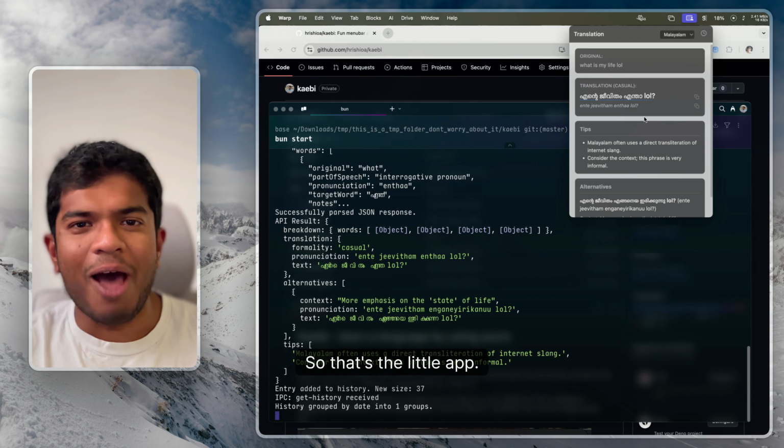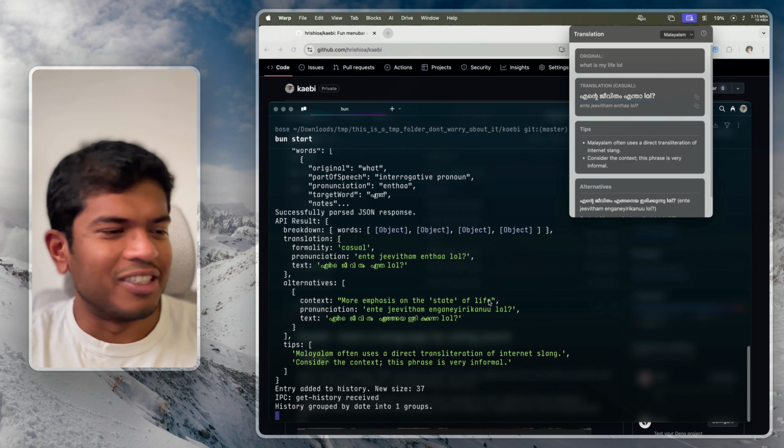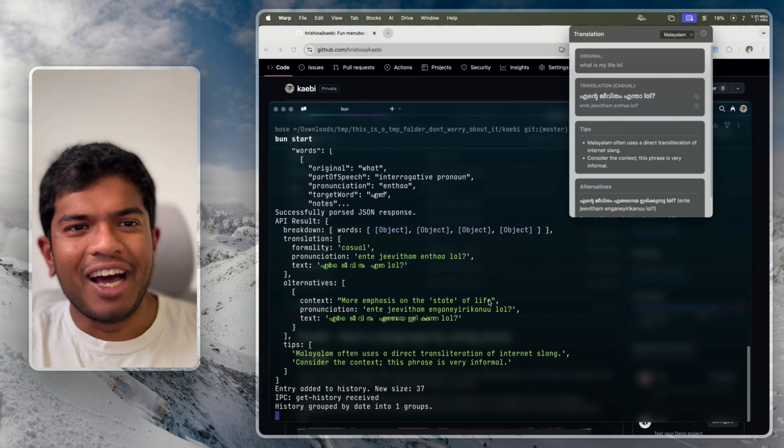So that's the little app, but just making that app took a lot of work and a lot of effort from the specs to 2.5. But yeah, try it out.